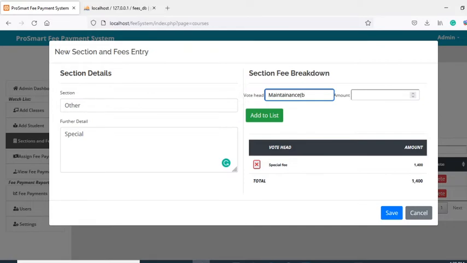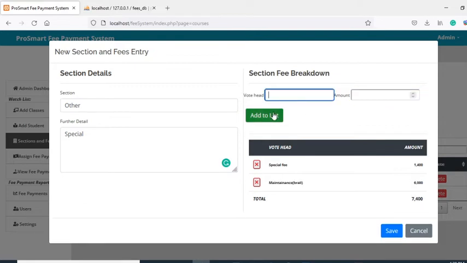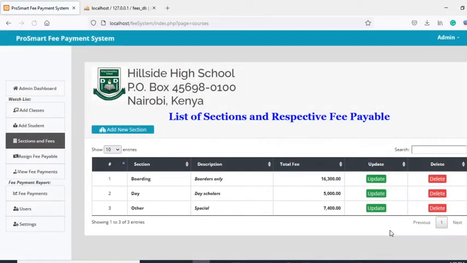Maintenance. Okay. So this is just for example, we are just demonstrating, the amount you can have 6,000. Then we add to list. So this section called other, we have this amount to be paid, 7,400. There is special fee, then there's maintenance of braille. Then we save. So we have added another section. So that's how you'll be adding those sections.